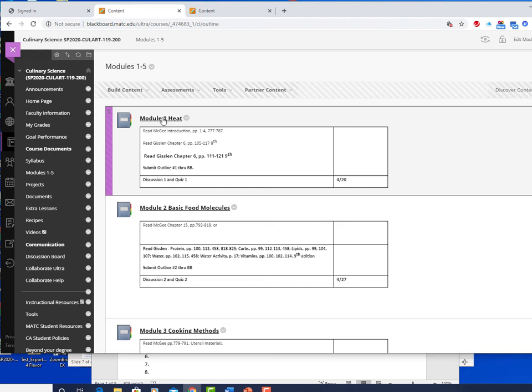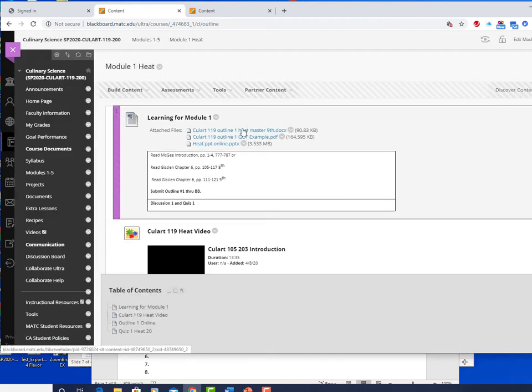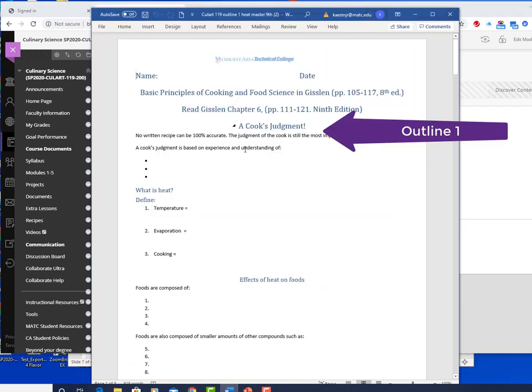So we're going to go down to Module 1, and then we're going to go into Module 1, Heat. And then what I would recommend you doing is clicking on the outline, which is going to look like this, and either print it off or just keep it on one frame of your computer, and then you can watch this video or do the PowerPoint and fill it in.